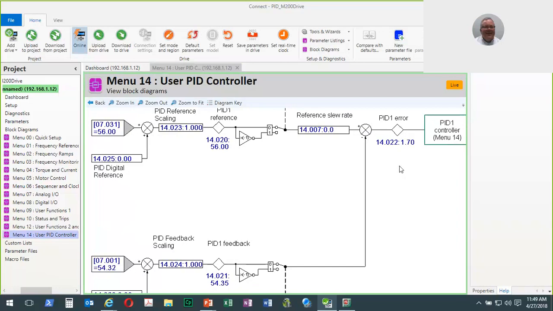So watch what happens now. I'm not turning my system on. Right now, I'm pretty darn close to my set point. So the output is the difference between those two, right? So watch what happens now when I turn this on.